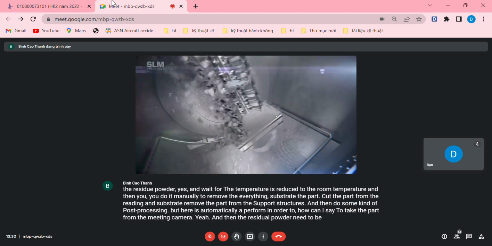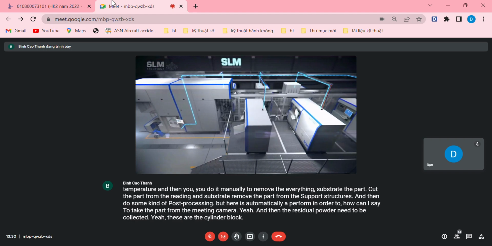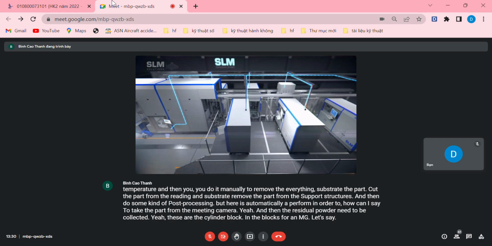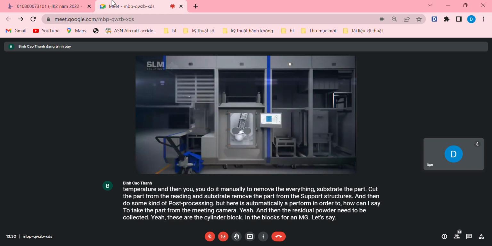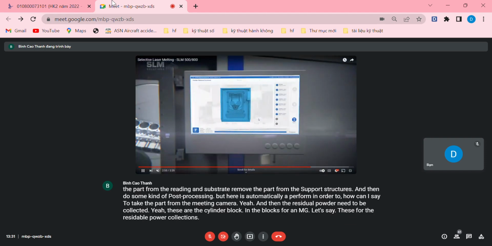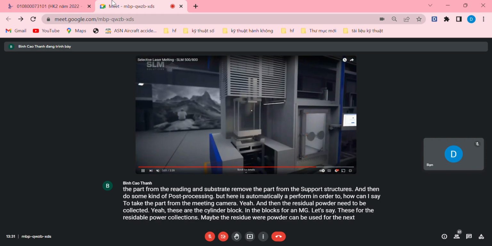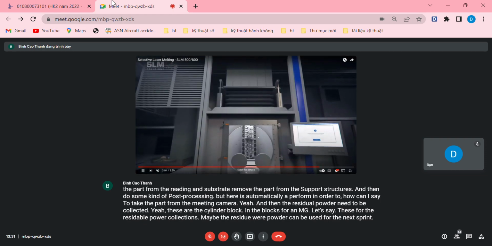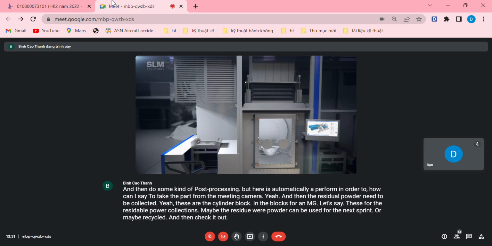And then the residual powder needs to be collected. Yeah. This is a cylinder block, or an engine, let's say. This is for the residual powder collection. Maybe the residual powder can be used for the next print, or maybe recycled. And then take it out for the next process.